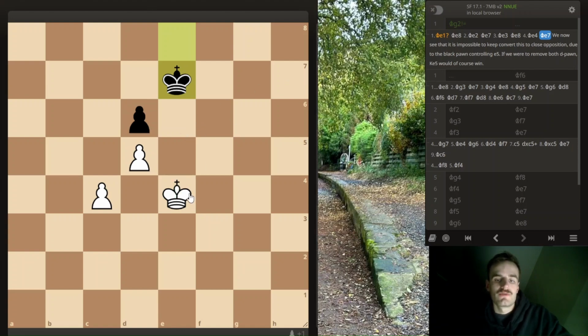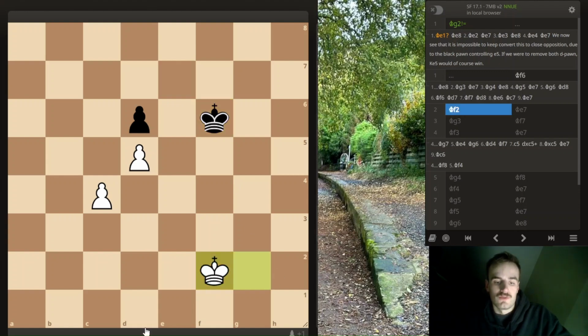What we need is for the opposition to occur on the f file, because there are no black pawns in the way to prevent us from converting that to the close opposition. And thus, white's move can win with the move king g1. King g1 or king g2. Let's say king g2. We can now take the distant opposition after king f6, king f2.